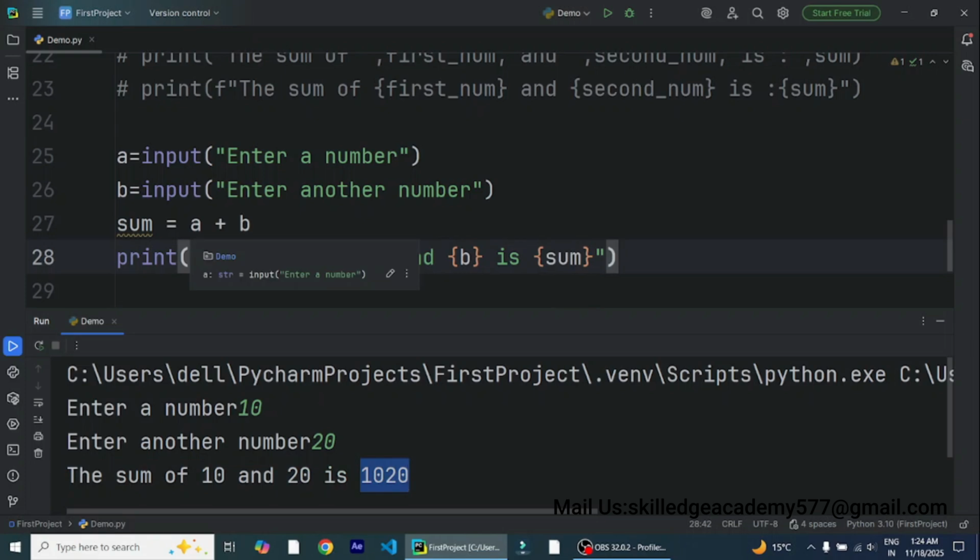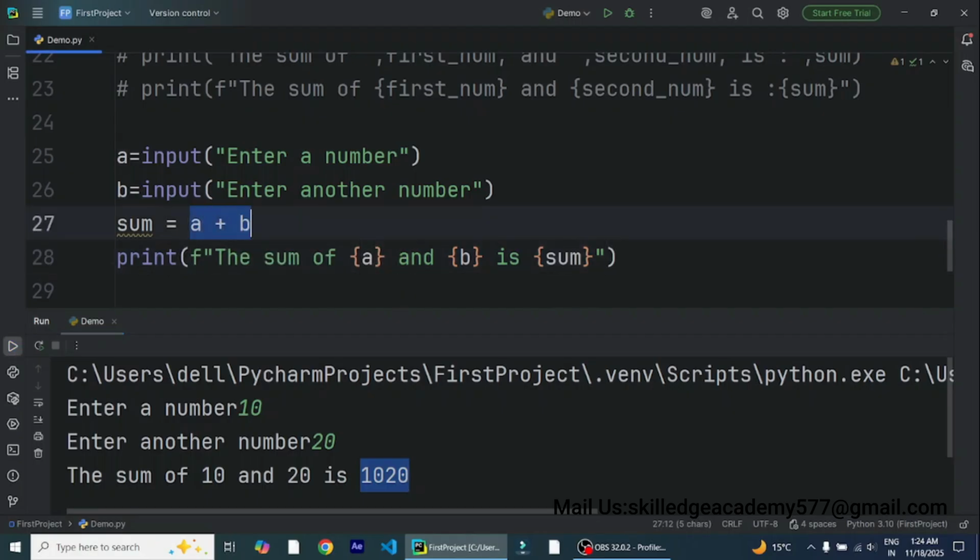In the previous video we were discussing literals, and in that case I gave an example where I told you that when we add two texts, instead of adding them, the plus operator joins them. So this proves that whenever you input anything through the input function, although you are entering a number, it is not a number, it is text. And that is why when you added A and B, instead of 30, when we entered 10 and 20, it gave 1020, because these two, A and B, were not integers but text.